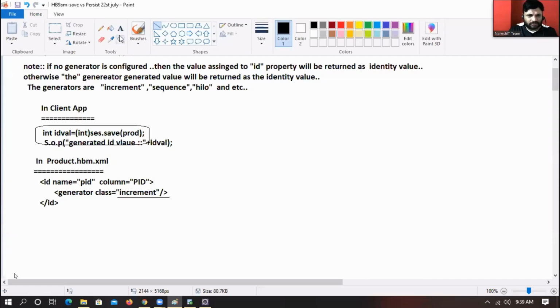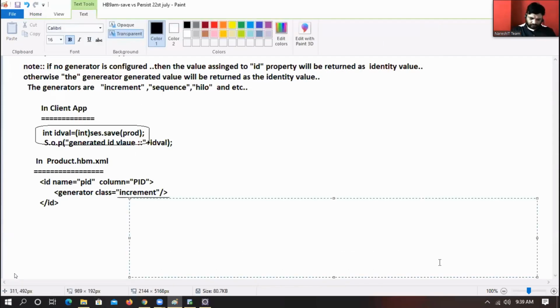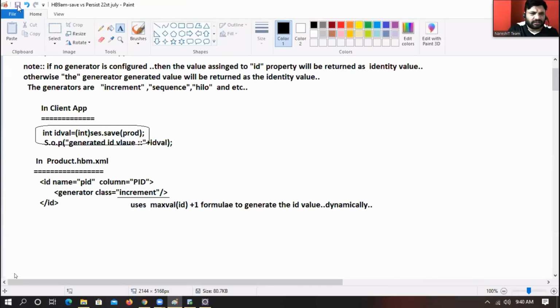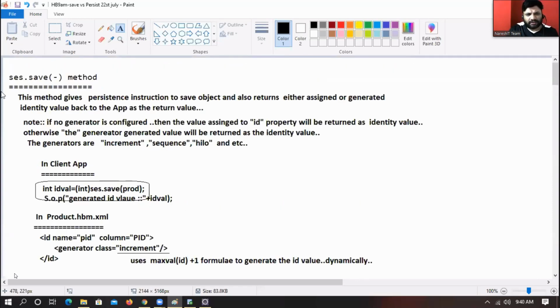Generator uses max val plus max id, the max val of id plus 1 formula, to generate the id value, to simply generate the identity value dynamically. Everyone understood my point there or not?